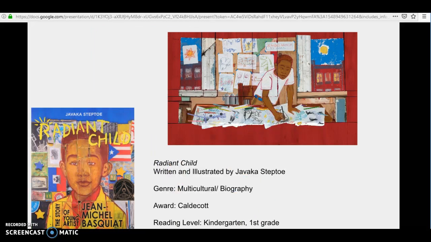The next book is called Radiant Child by Javaka Steptoe. This is a book about a young artist named Jean Michel in Brooklyn. His style is described as sloppy, ugly, sometimes weird, but still beautiful. He learns about art and how to appreciate it through his sick mother. Her sickness inspires him to use his art to express his confusion and hurt. As he grows up, he leaves Brooklyn and heads to New York and becomes a famous artist.